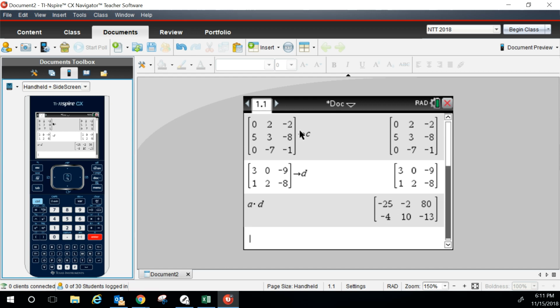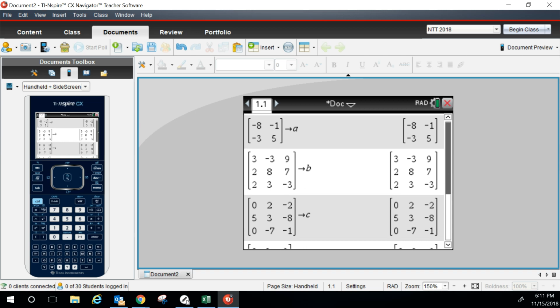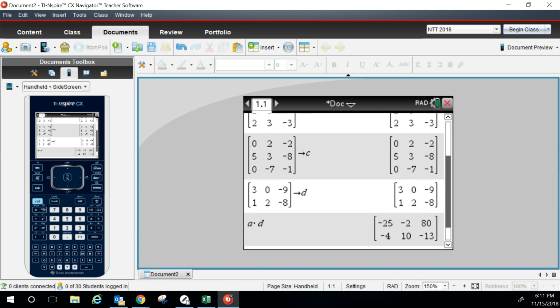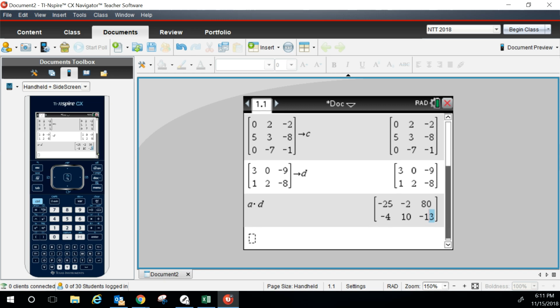I'm getting a different answer than I got earlier when I plugged it in. So let me make sure I've got A and D put in there right. -8, -1, -3, 5. Looks good. D, 3, 0. Oh, I put a -9 here. This should be a +9. So you should get -25, -2. This 80 should be -64. -410 is good. This -13 should be -67. So that's the bad part. Make sure you double check before you go ahead and store it that you actually got it in there right.